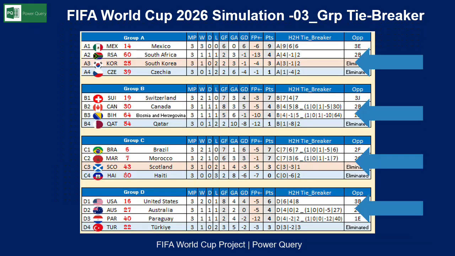The final step creates something called the GTB key. GTB stands for Group Tiebreaker. The key combines the group, points, goal difference, and goals for into one compact value. Teams sharing exactly the same key have identical primary statistics. In other words, they are officially tied according to FIFA's first ranking criteria. This key allows the following queries to identify tied teams instantly without recalculating every statistic again.